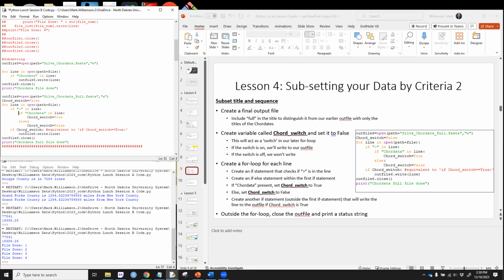Actually a nested if else statement. So we're going to say, if the title has chordate in the line, so it's both a title and a chordate, we want to turn the chordate switch to true. Otherwise, the switch is set to false. So if it was true before, it's now set to false. If it was false, it continues to be false. So that's the first if statement. It's determining what the line is, whether it's a chordate or not.